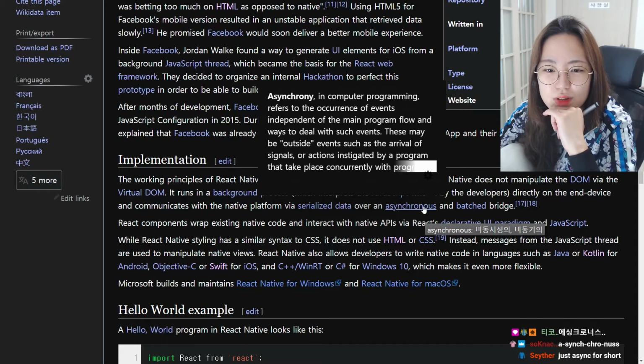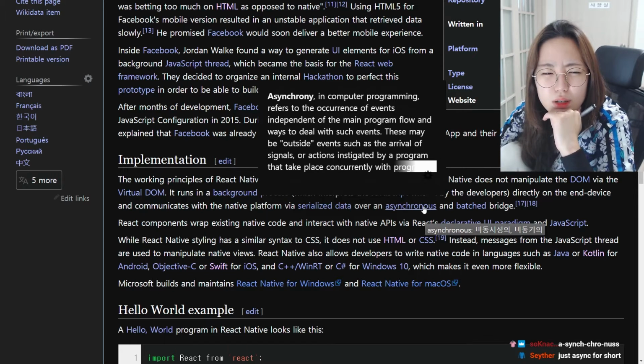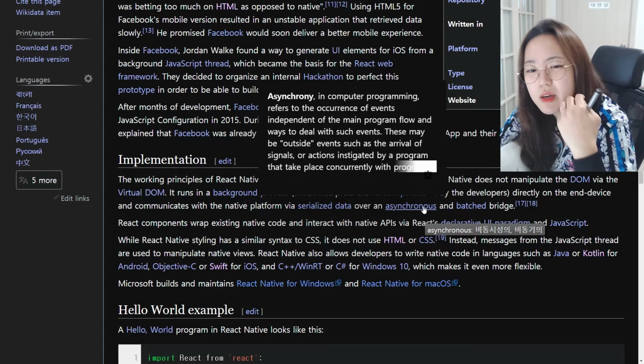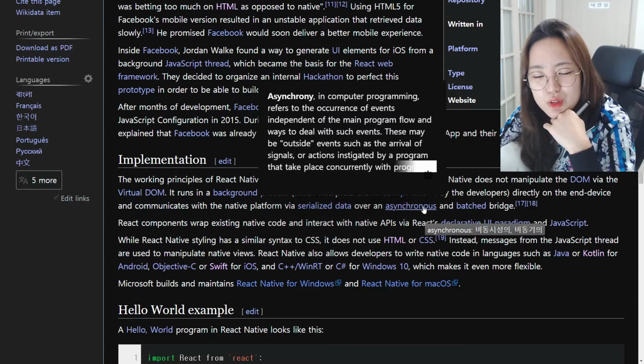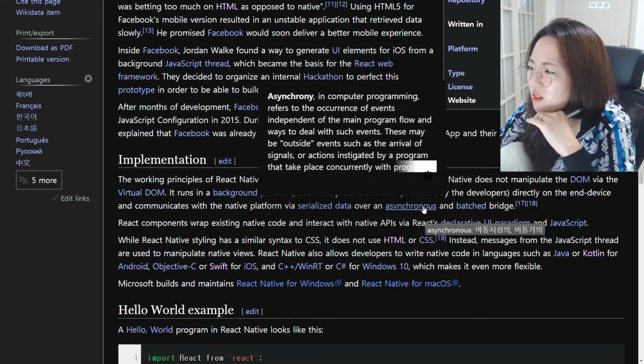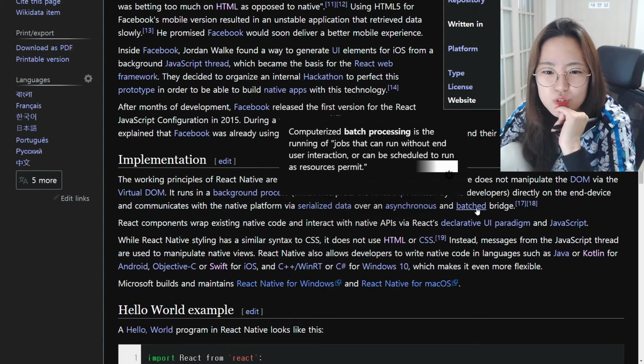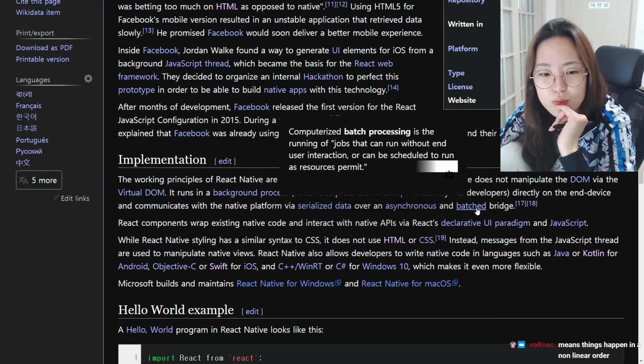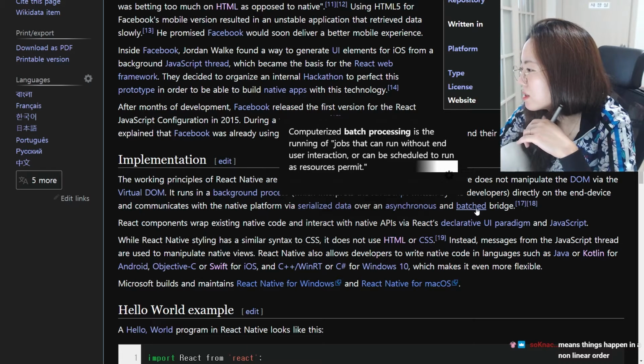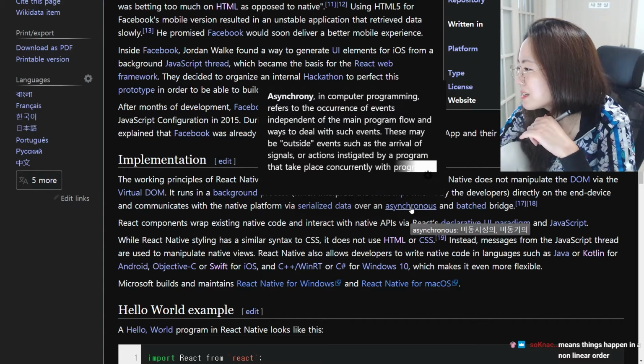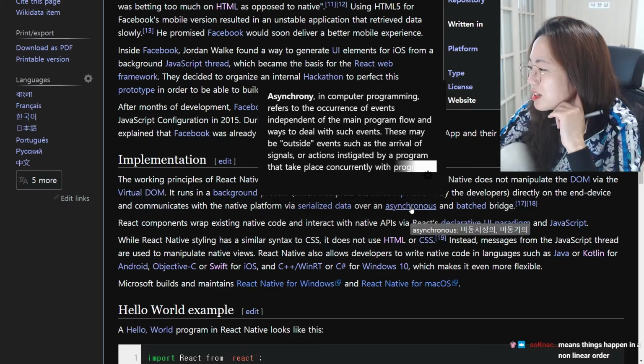Refers to the occurrence of events independent of the main program flow and way to deal with such events. And batched bridge, which is a job that can run without end user interaction, or it can be scheduled to run as resources permit. So async means things happen in a non-linear order.